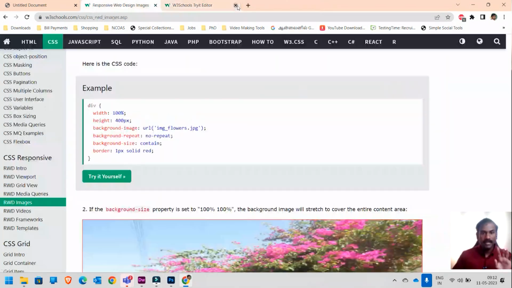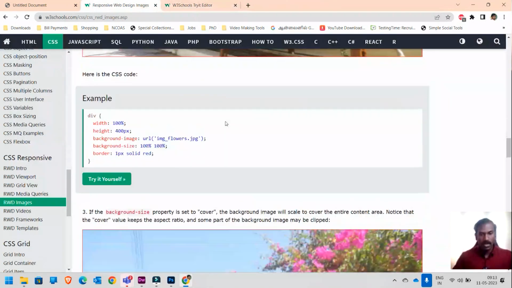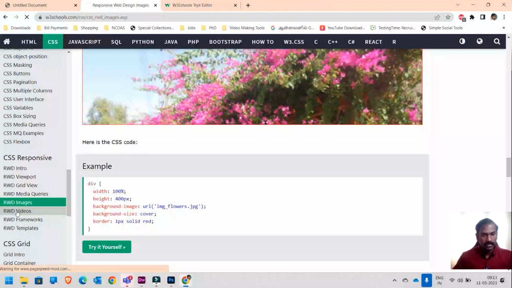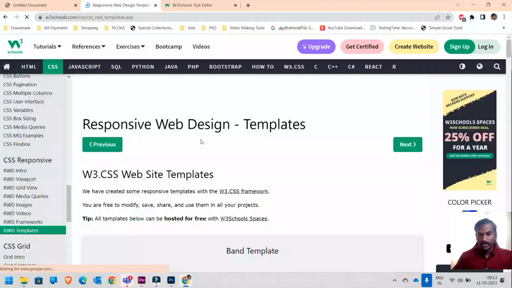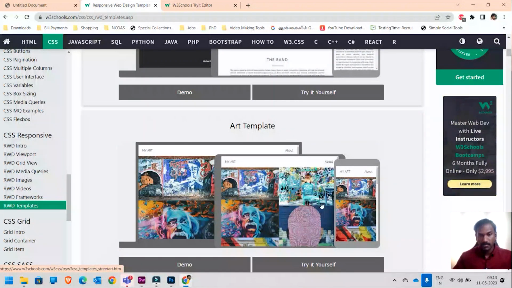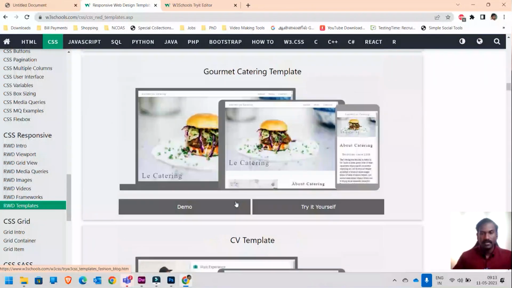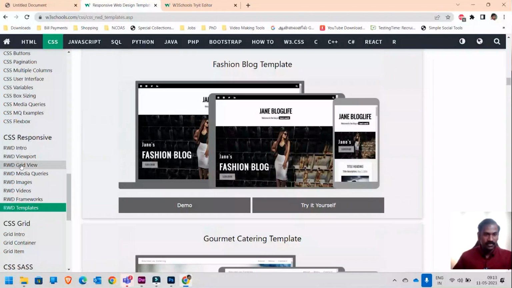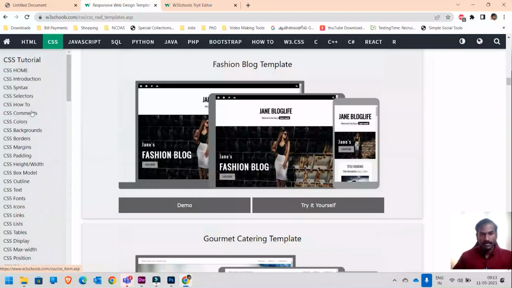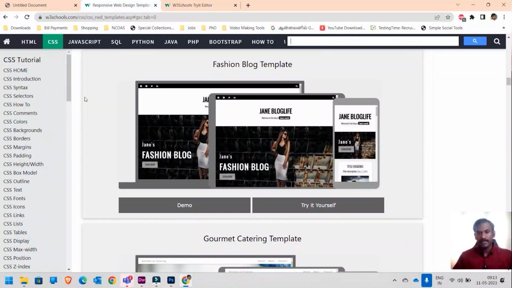This is a very nice website. You can learn a lot of things from here. You can also have videos. There are also templates you can play with. There are lots of responsive templates and all. You can try them out, see the demo, and you can also search for other stuff. Anything that you don't understand from CSS, you can search from here, get sample files as well.